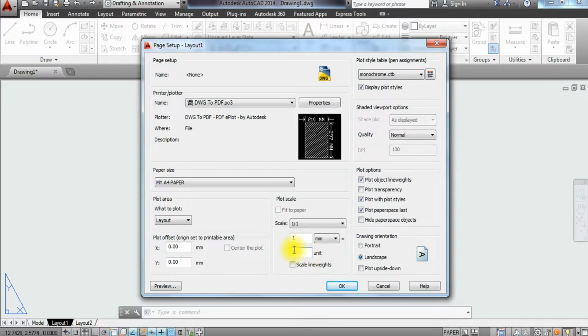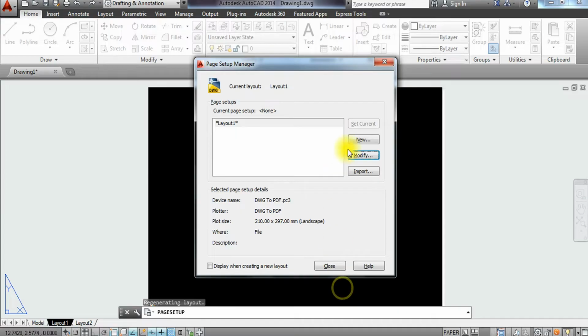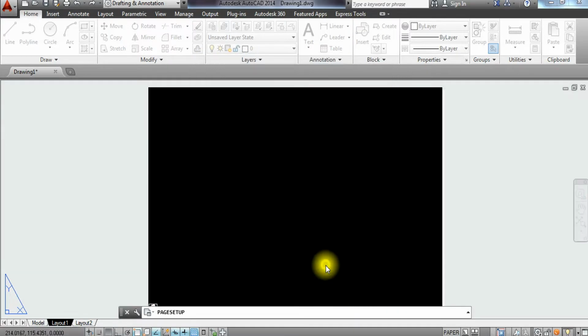Now, since we already reached this portion, we have to make sure na naka-set up na tayo ng maayos. From paper size, layout lang muna, hayaan lang muna natin ang center na flat. Make sure naka-uncheck itong piece of paper. And the important factor here is the scale 1:1 mm. Once nandito na, you just press OK. And then, babalik tayo sa Page Setup Manager and then just press Close.